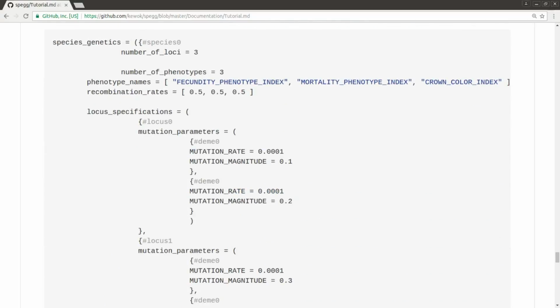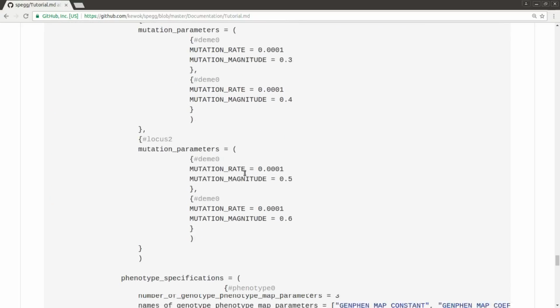As you will see, this specifies that we are modeling 3 loci and 3 phenotypes. There is free recombination among loci, and each locus has a mutation rate of 10 to the minus 4. The loci vary in the effect of the mutation on the allelic value, which we assume is a continuous number.